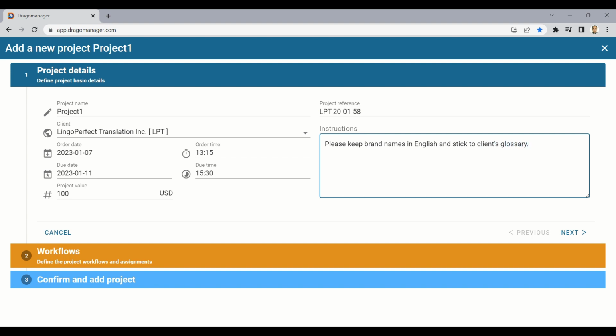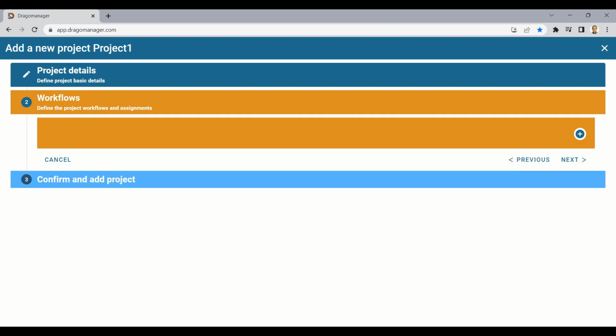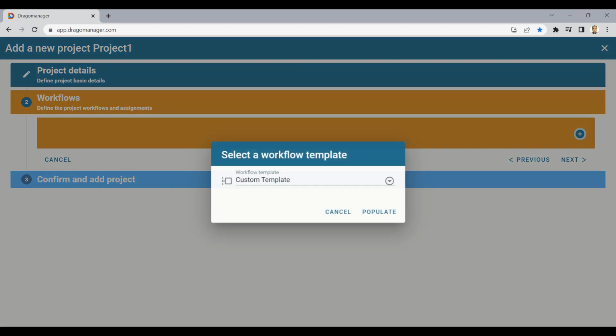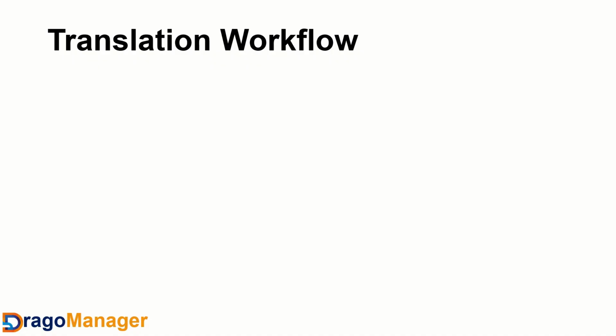Then click Next. In this Workflows tab, you can select from a set of predefined workflows or create a specific workflow for your project. Let's explain first what the translation workflow is. The workflow is an essential part of the translation management process.